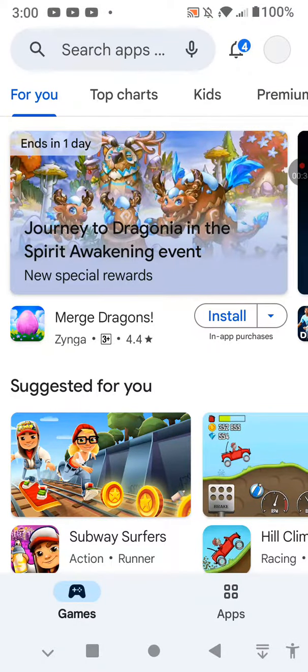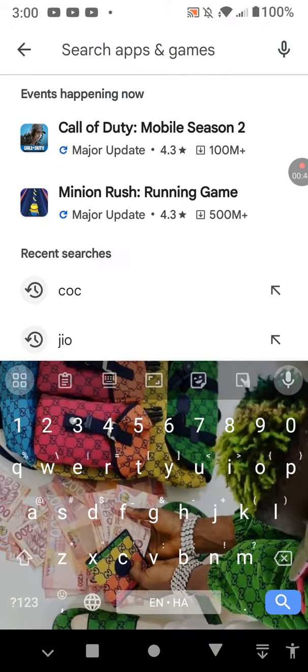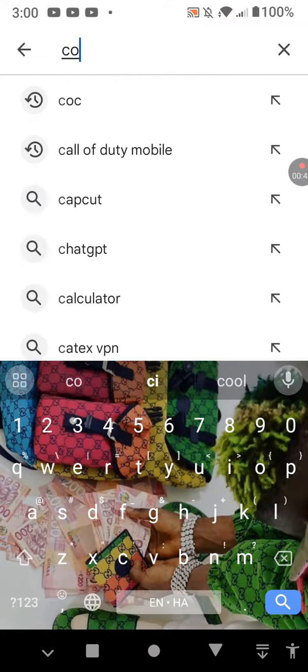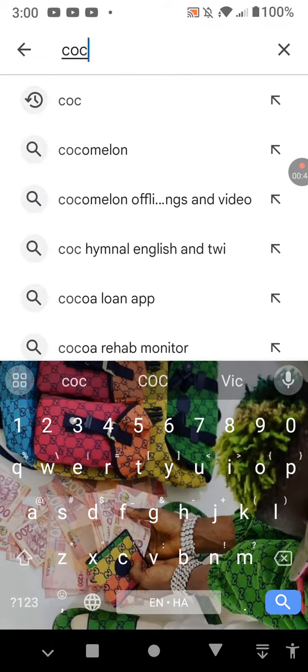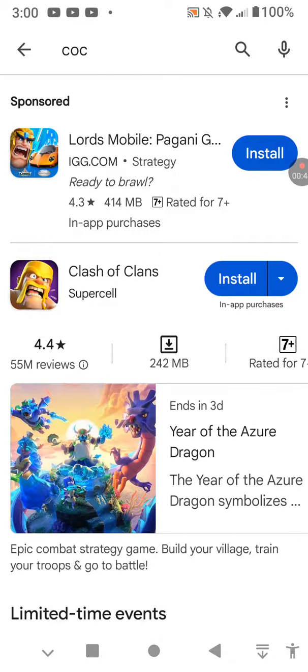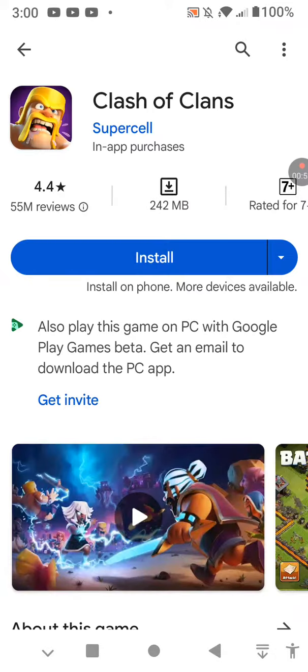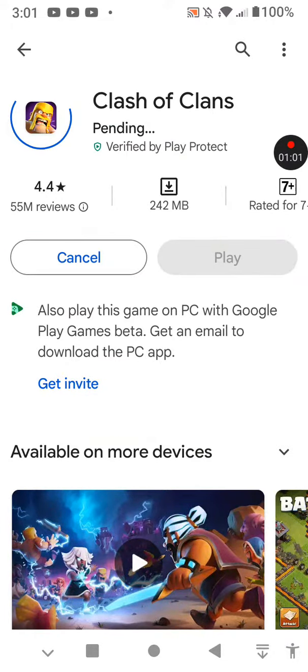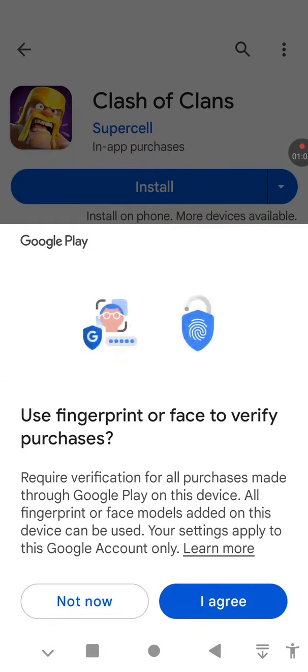When you get to Play Store, what you have to do is to tap on the search apps. Now what you have to do is to type in COC, or you can type in Clash of Clans, it's all the same. Then after that, tap on the search bar to search it, and as you can see, this is COC. So tap on it, then tap on install. This place, tap on this install button over here to get it on your device. So now, as you can see, it's on pending, so let's wait. It's going to start downloading right now.